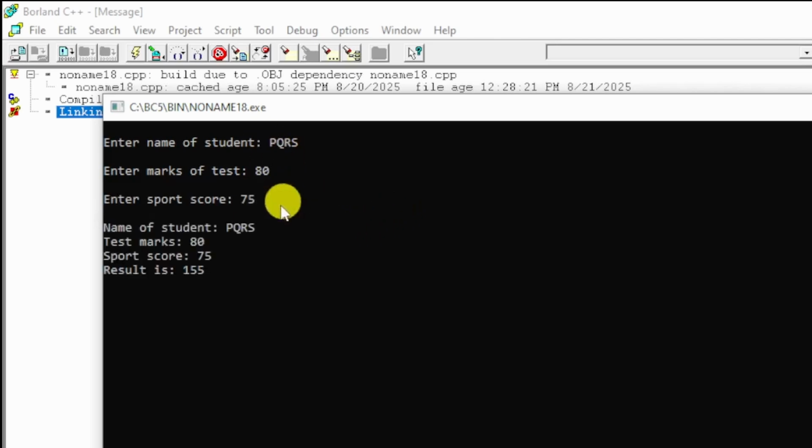So all the values are accepted here, and finally the name is displayed, test marks are displayed, which is from the test class, then sports score is displayed, which is from the sports class method, and finally result is displayed, which is from the final class method. So this is how the values are accepted and displayed here. So we have completed this first question of practical related questions.